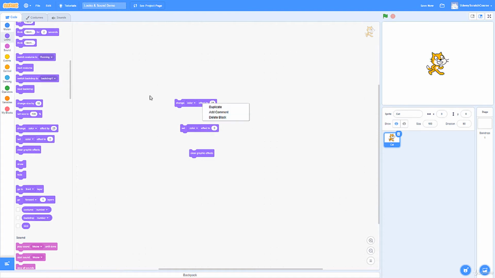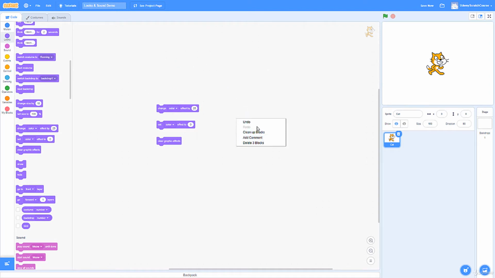Now, I want to actually go over what right-clicking does before we go any further. So you have undo, you have redo, you have cleanup blocks, and cleanup blocks just aligns them like that, and aligns all your scripts actually, so even if they're stuck together, it'll still do it.